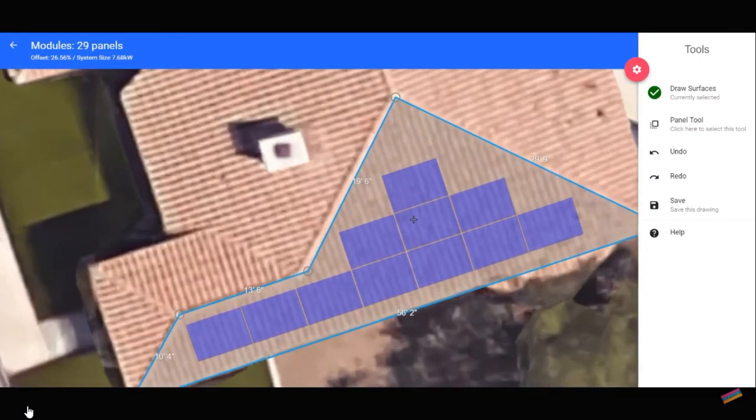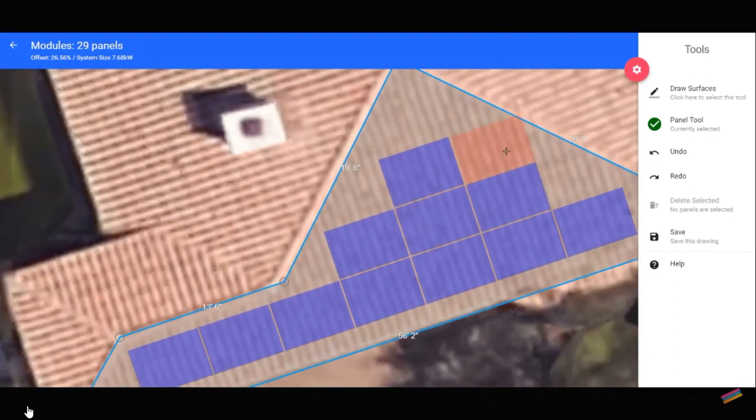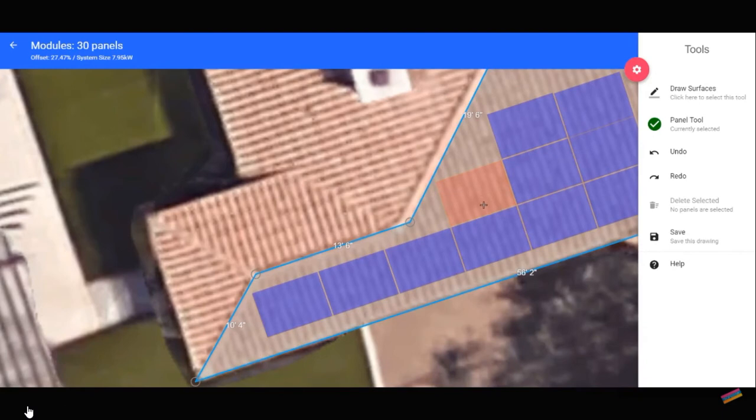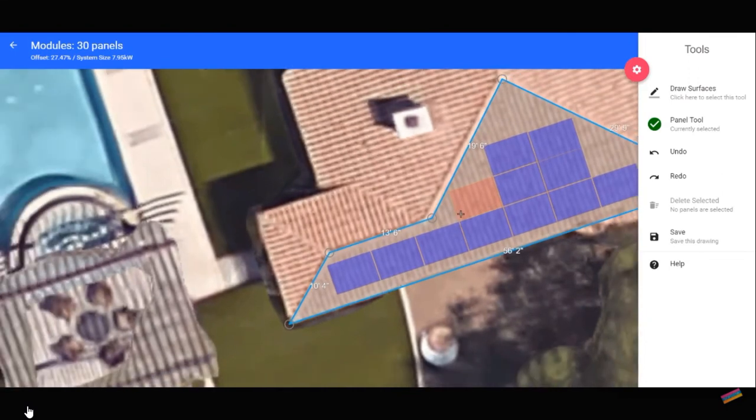And let's say that there was an obstruction right here. Let's say here there's a vent. I can go on the panel tool, I can click on it, and I can delete it. But since there's none, I'm simply going to undo what I just did. I would like to add another panel here. There you go. I can even zoom out, select the entire array here, and center it a bit more. If ever you see that the panel is red, it's because the system is telling you that it's very close to the line. But it's your job to make sure that it's inside the roof.